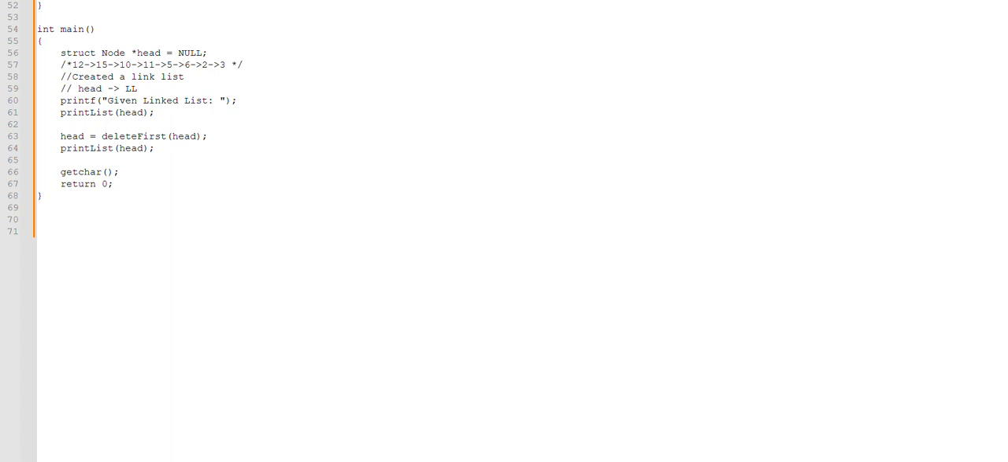Hello everyone. Today I am going to discuss a common mistake C programmers make while dealing with pointers. For the discussion, I have taken a linked list as an example. Here you can assume the linked list is already created, and we have a delete first API. This API will take care of deleting the first node in the linked list.